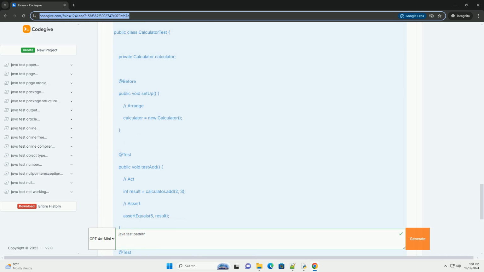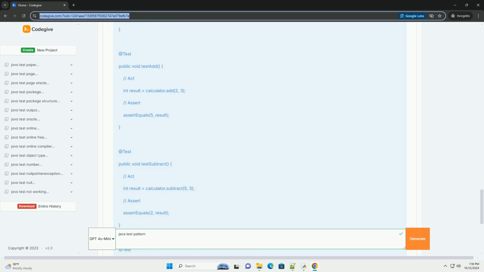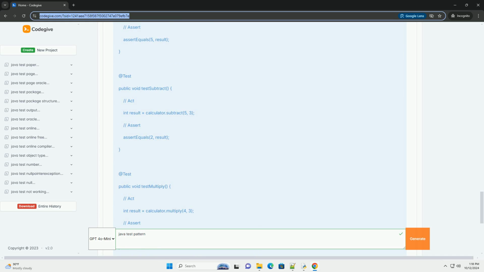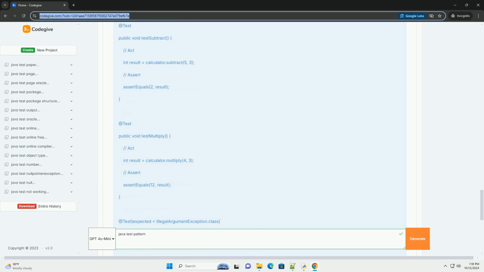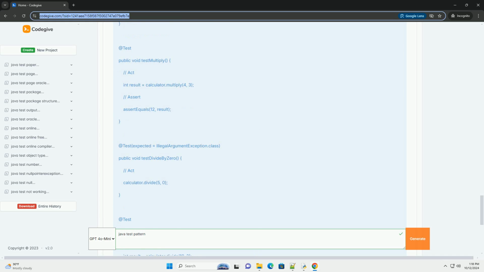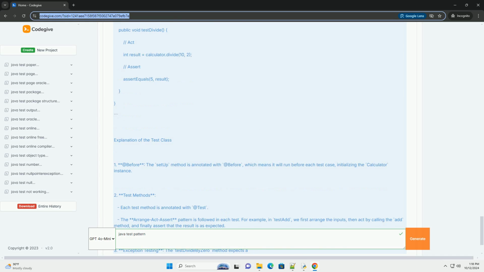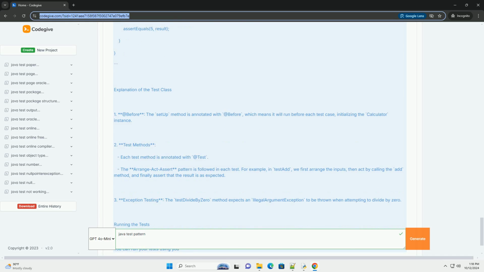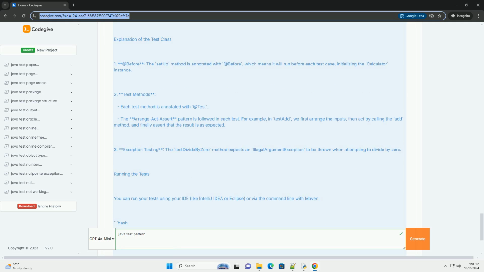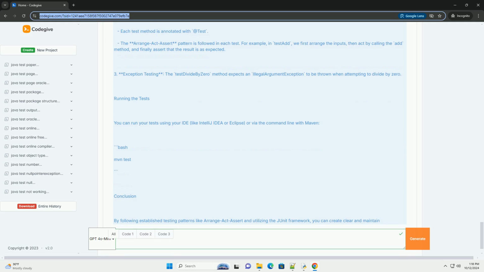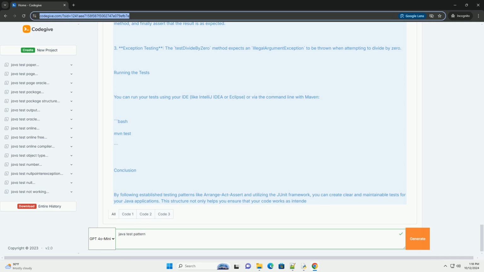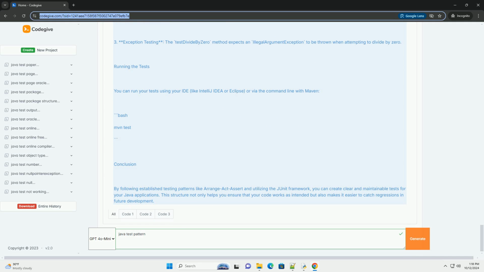Common Java test patterns. 1. Arrange-act-assert, AAA. This pattern organizes test code into 3 clear sections. Arrange, set up the necessary conditions and inputs. Act, execute the method under test. Assert, verify that the method behaved as expected.